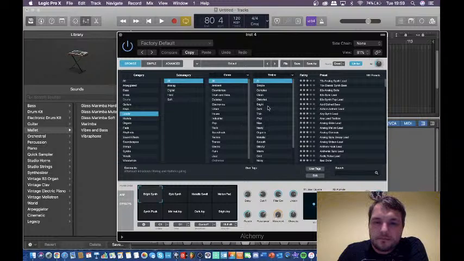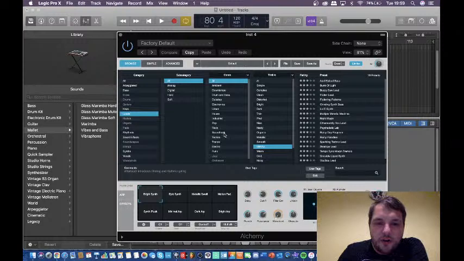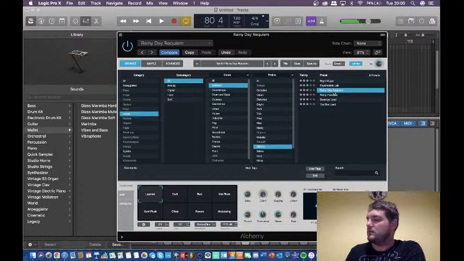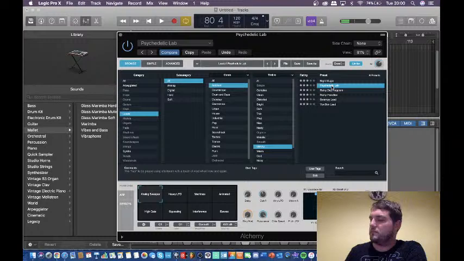Let's see if we can get a nice, horrible, glitchy lead synth going on. Let's try that. So, swamp thing.